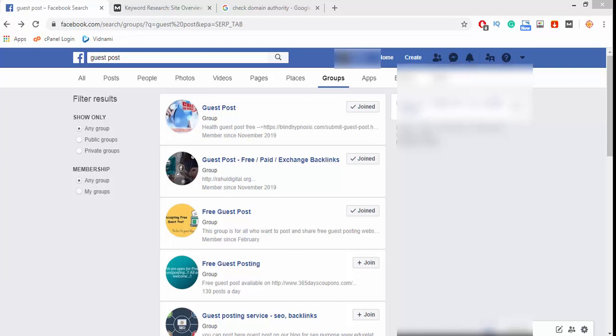Yo guys, today I'm going to show you how to do guest posting and build backlinks to your website. You already know you will not rank your website on Google without backlinks from other websites. There are many ways to build backlinks, and guest posting is one of the best. So I will show you how to build backlinks to your website using guest posting.